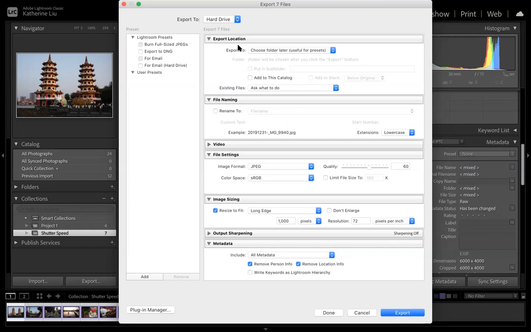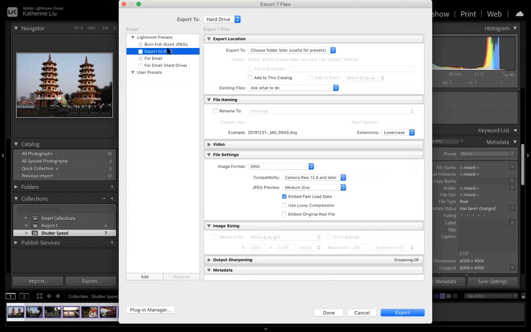So here, I'm going to click under these Lightroom presets. You should have one. I'm just going to go to Export to DNG. You can click these squares here, but just click the word. They're going to do two different things. I just want you to highlight the word. So once I click Export to DNG, the text is going to highlight blue, and that's what we want.